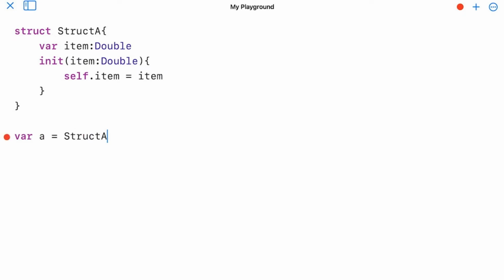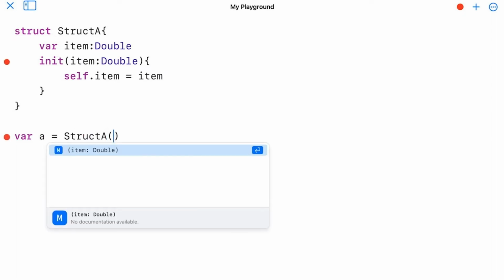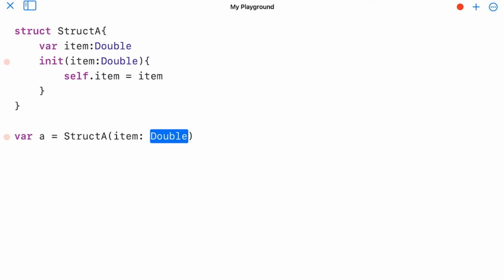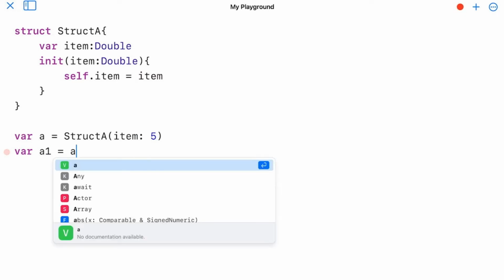So var A equals struct A, and I can look at the parameter list here and notice it's all in autocomplete as soon as you define all this. And then it says item is double, and I'm just going to make it 5. Next step I'm going to take A and make another variable. I'm going to call that one A1, and I'm going to assign it to A.